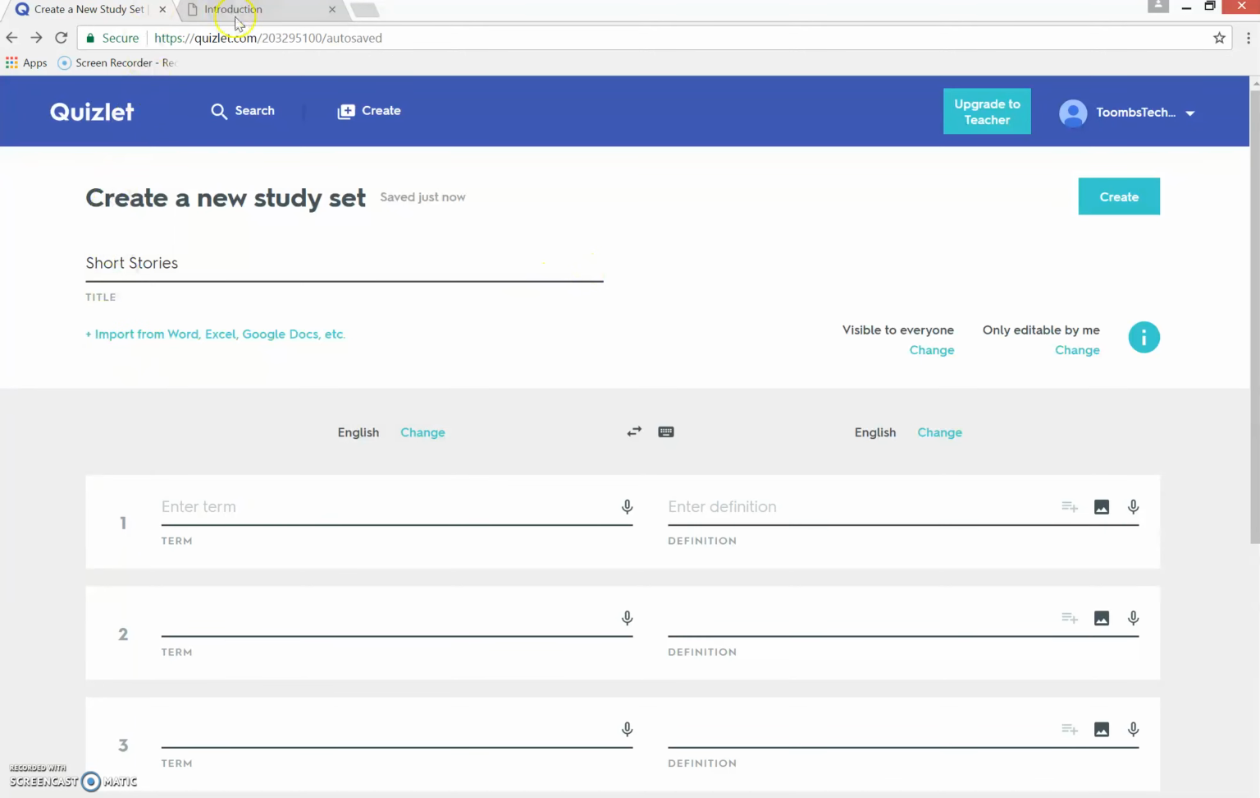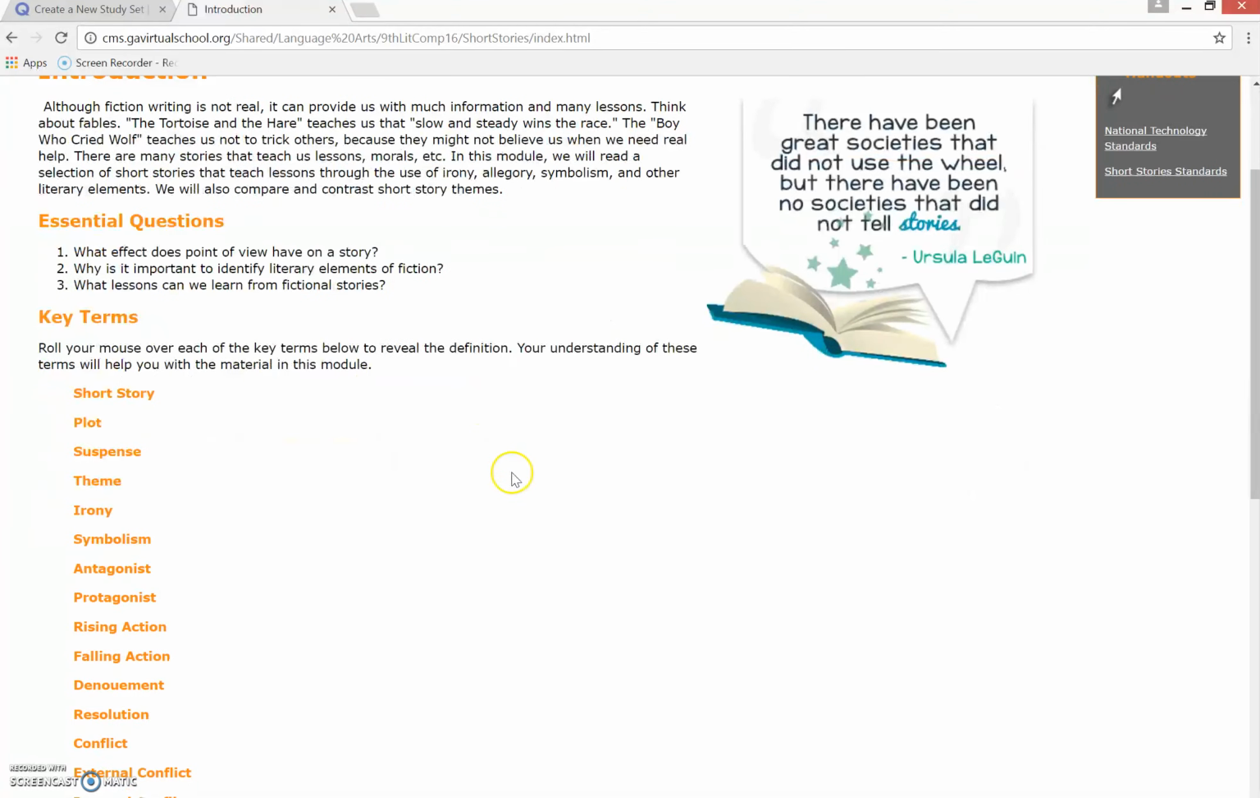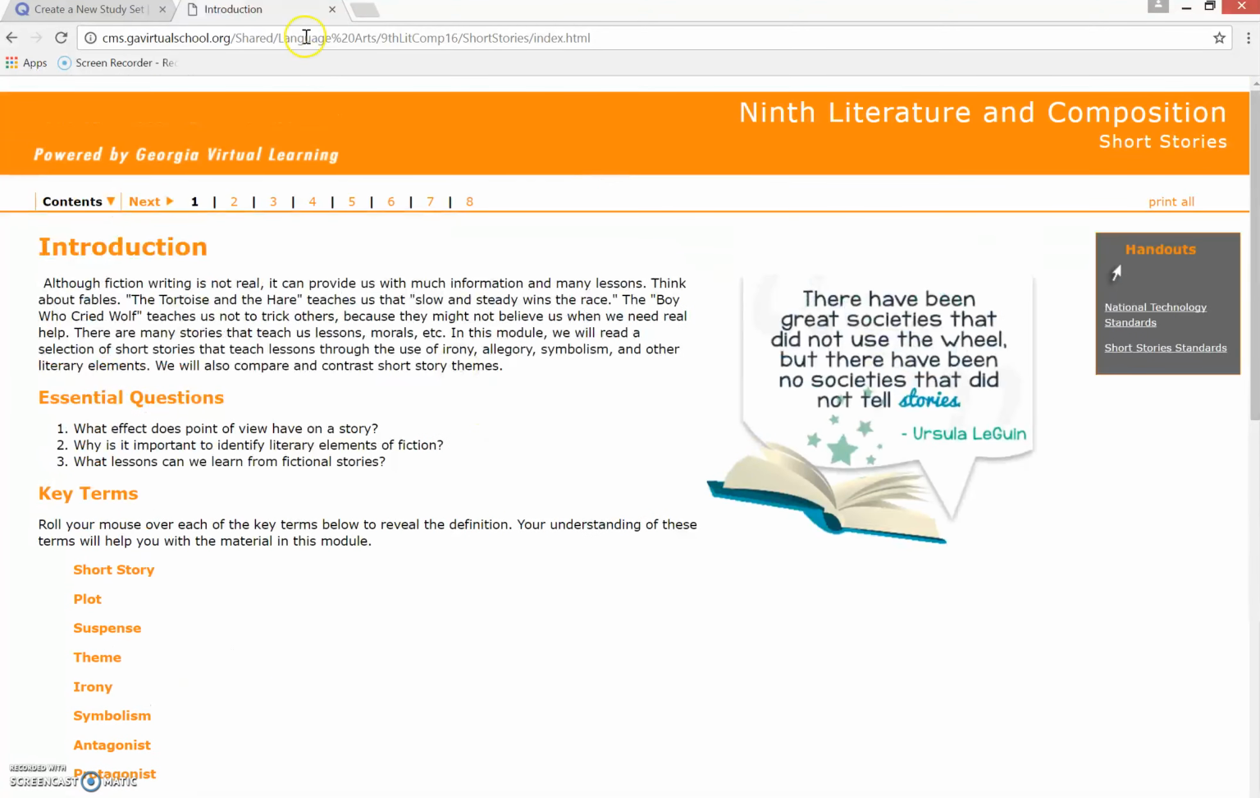And what I'm going to do is I'm going to pull from the Georgia Virtual Learning 9th grade Literature and Composition Short Stories unit. I'm doing that just because it's easy to find resources that I know are standards-based and that may apply to you. Just give you an idea of what and how I usually use Quizlet.